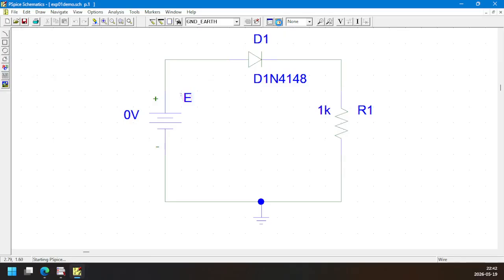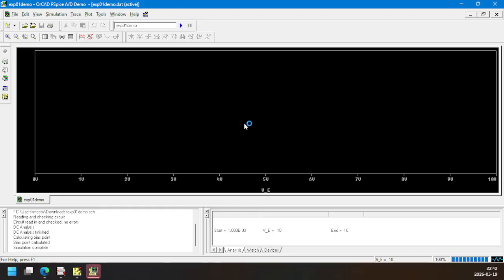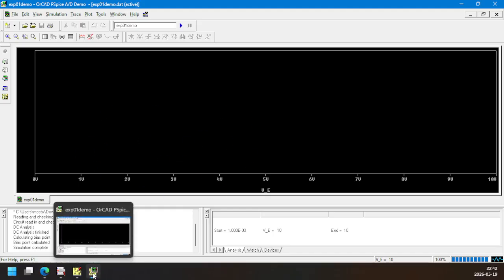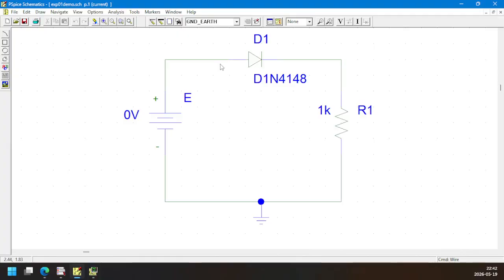So if everything is okay, PSpice will show us a probe window. The probe window is already here. This black window is called the probe window. Before doing anything, let's take the voltage across this diode and see how it is changing.